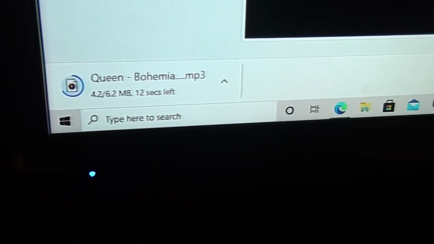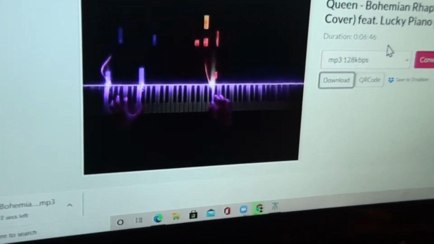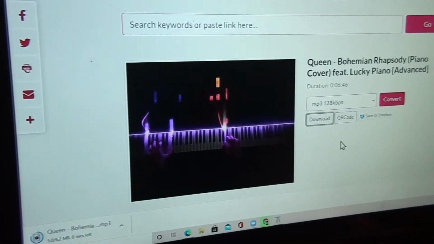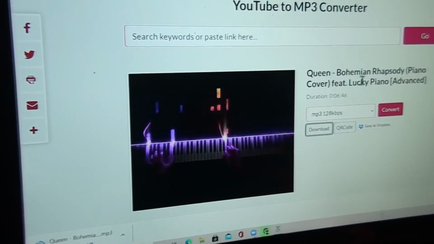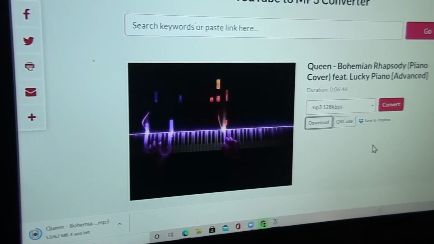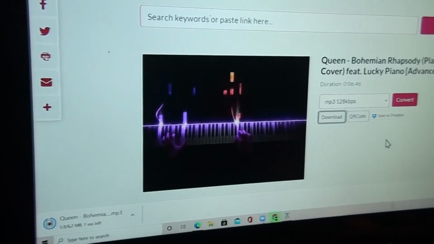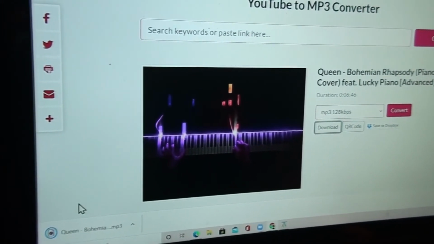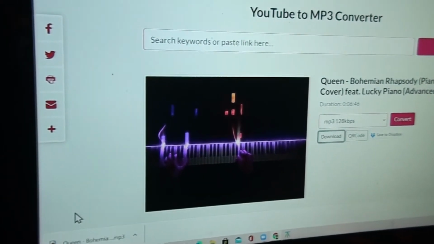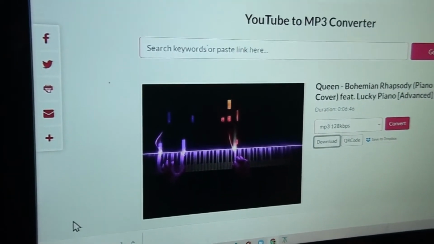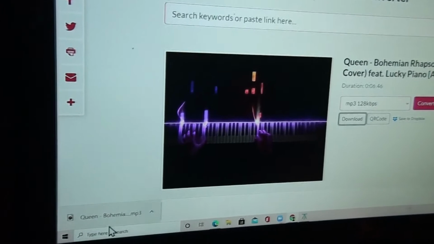Depending on the website you use to actually do the converting and downloading, some of them are quicker. But if they're taking this long, it doesn't mean they're not working. It just means that you have to wait longer. That's all. So now you can see it's downloaded.